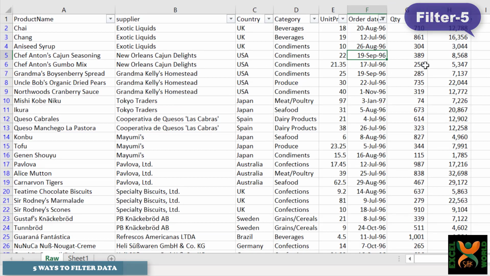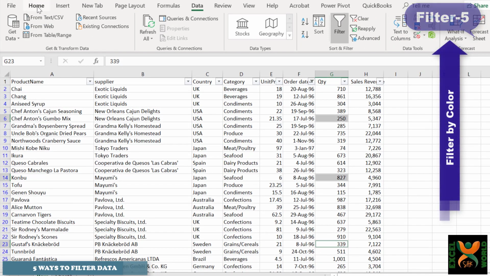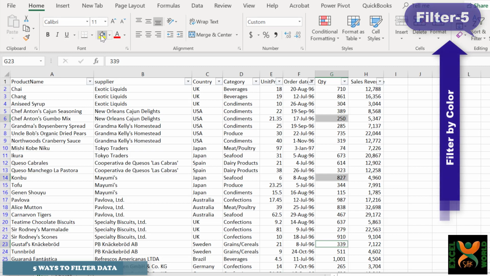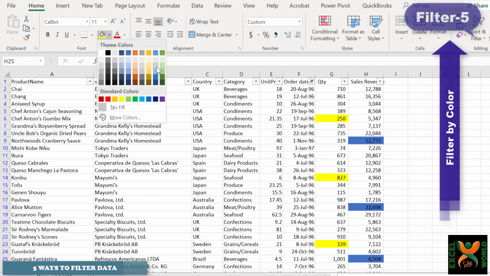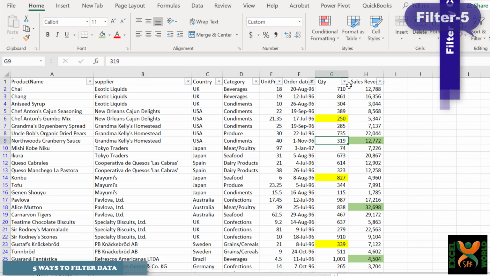So there is another option. You can filter the data by using colors. If you have highlighted any of the cells, for example, I am choosing this color as well. And for the sales revenue, I am highlighting a different color. These values can be highlighted for any reason with respect to their importance or criticality.